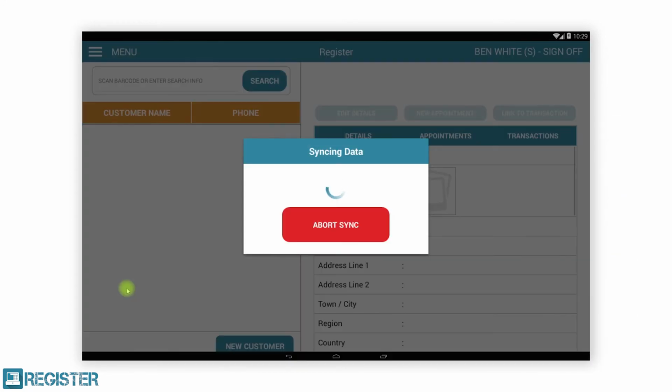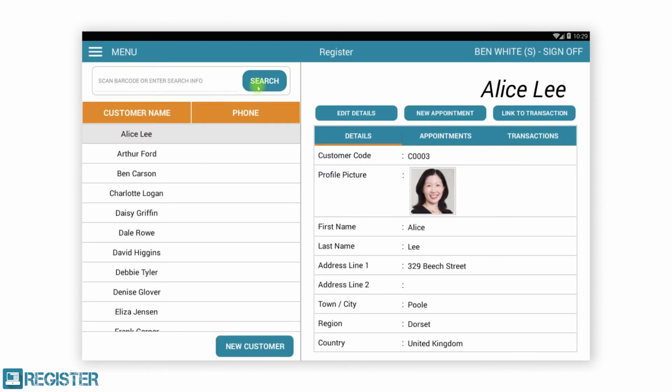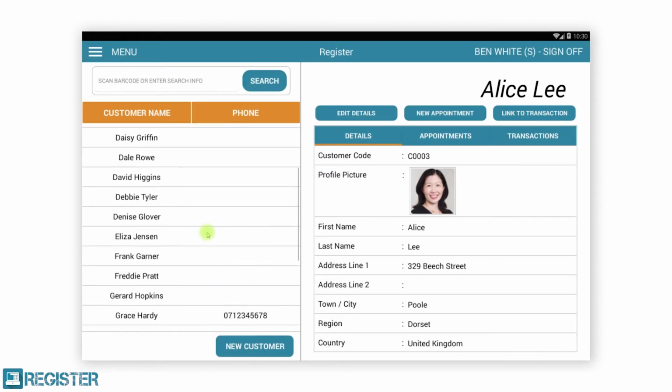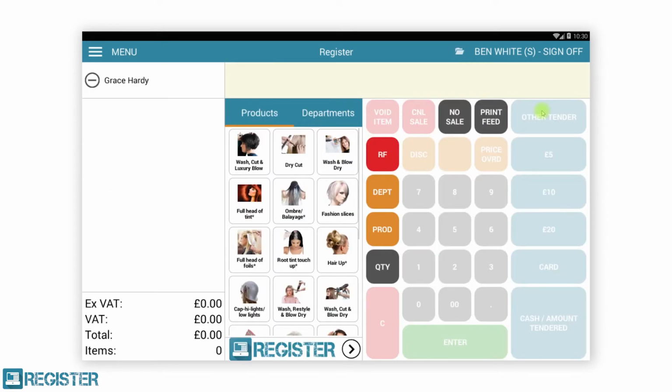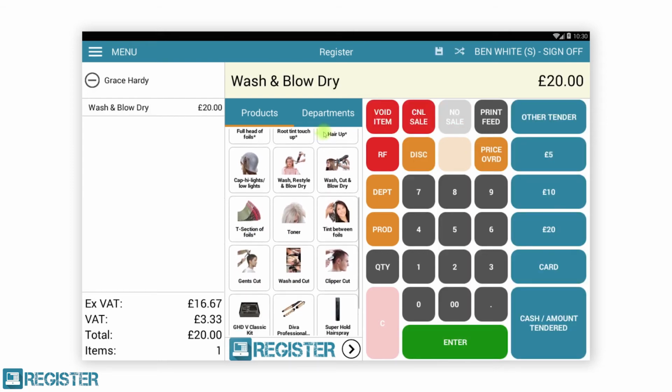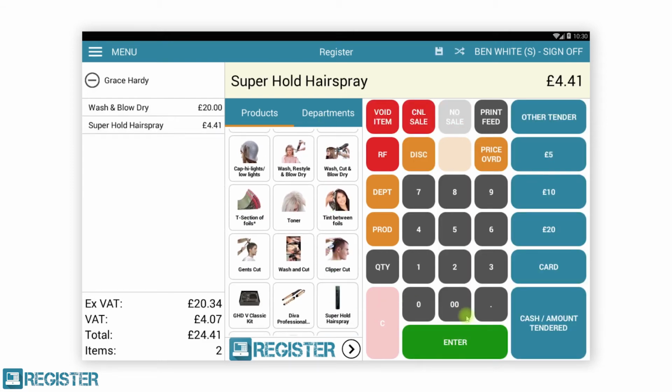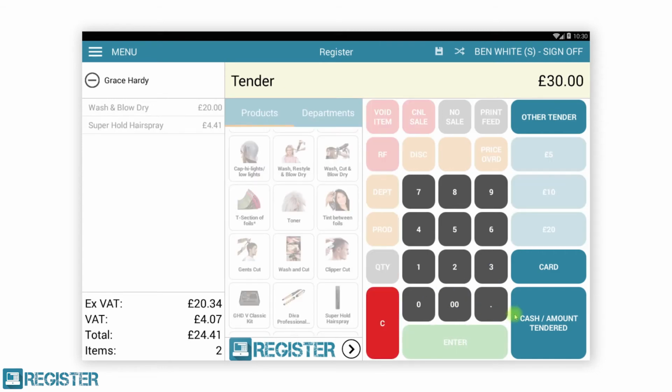Finally, on the customer screen, we can also associate the customer to the current transaction. To do this, simply tap the Link to Transaction button above the right-hand table. You are then taken to the Register screen, but the customer name will appear at the top of the journal, showing who the customer is for this transaction. Proceed with the sale as you normally would.